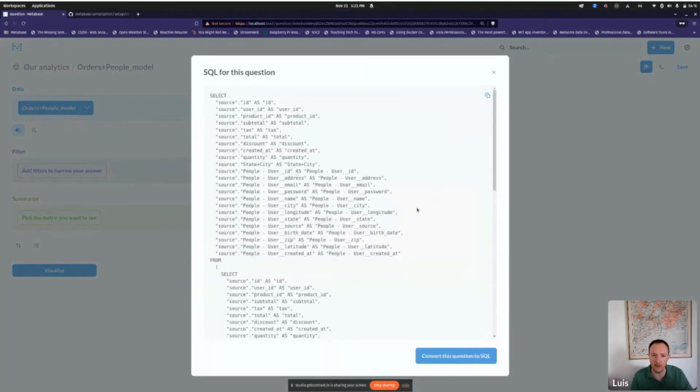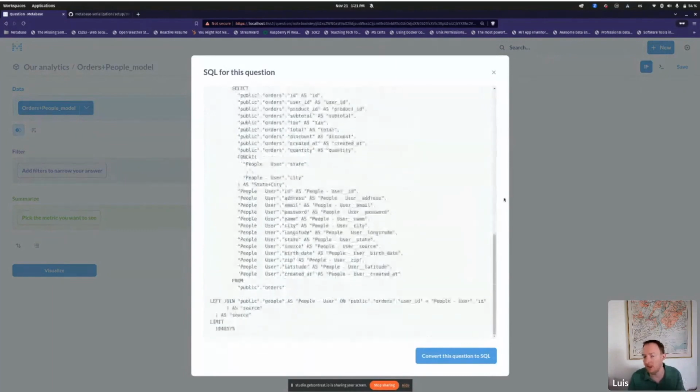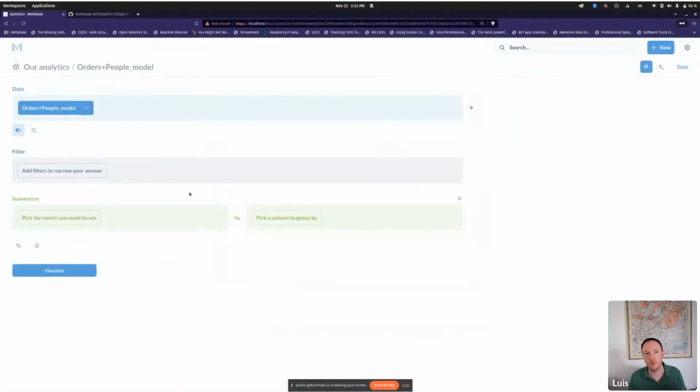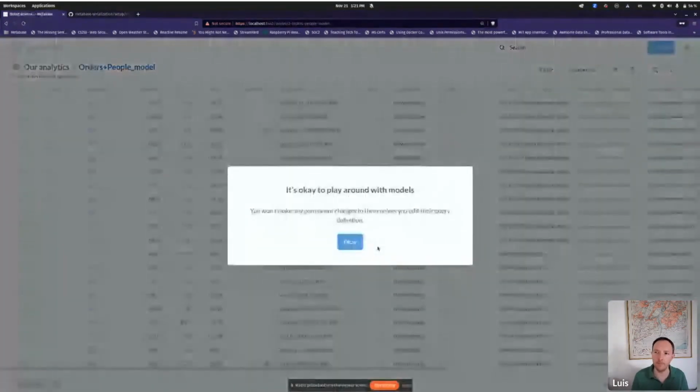Metabase is handling all the joins behind the scenes without any problem. So now you can just tell users, go to the model. Everything's there. You don't need to join anything. It's just there. Just use it. Models have other features which I would like to show you today, which are pretty cool.